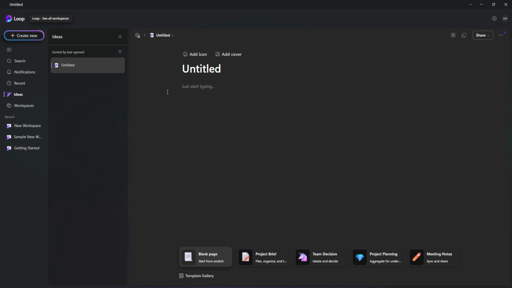Now give it a title. This is more important than it looks. A good title sets expectations for anyone who visits the page later, including you. Aim for short, descriptive, and specific. You might combine a topic with a time frame or outcome, like project overview, Q2, or meeting notes, weekly planning. If you prefer, start with a working title and refine it as your content takes shape. What matters is that it clearly communicates what lives on this page.